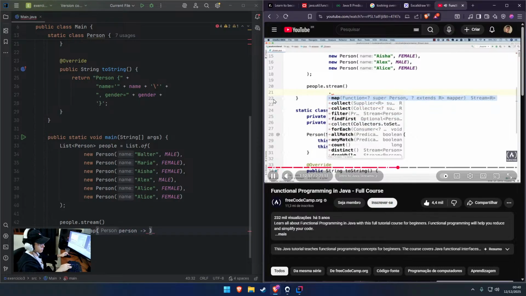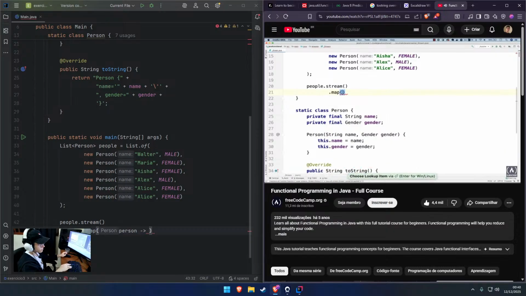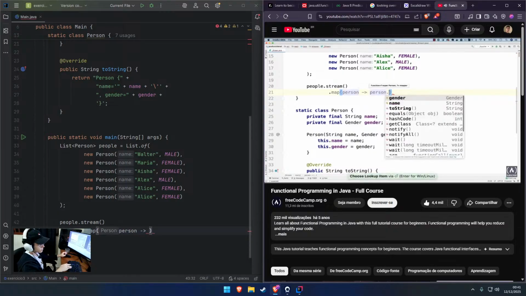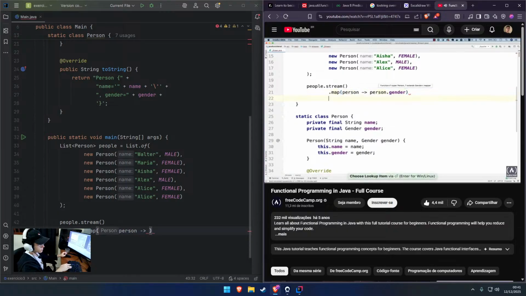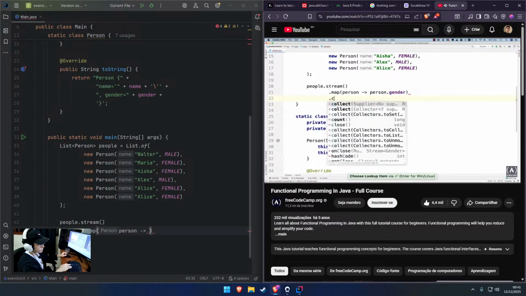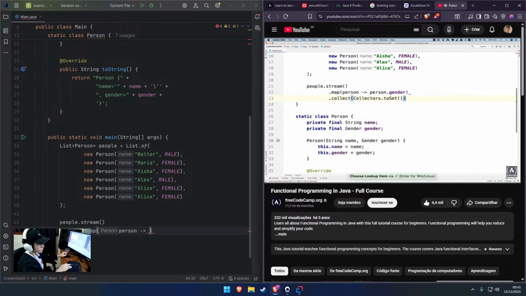Let me show you, for example, how to use this map function. So go ahead and simply select the map function, and the map function simply does transformations. So right here, this takes a person, right? And from here, what we want to return is person dot gender. Now let's go ahead and simply say dot collect, and then collect toSet, right? Also, let me extract this to a variable.